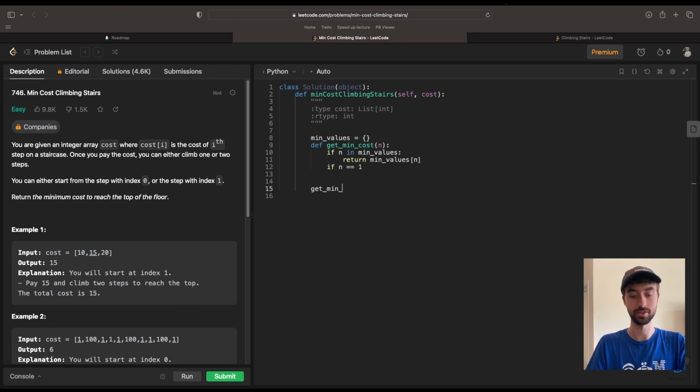Get min cost. Because I'm going to say get min cost the length of cost. And I'm not going to say -1 like we usually do for array indexing. I'm going to say the length because we don't want to go to the last step. We want to know the cost to get out of the array. So going 1 past the top. So because of that, I'm going to basically 1 index the whole thing.